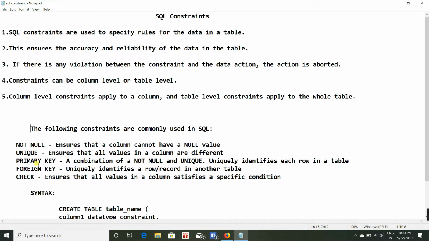Not null constraint. From the name itself we can understand that it indicates that a null value should not be added into the table. It ensures that a column cannot have a null value. So if you want to add a column in a table which should not contain any null values, we will specify that column with a constraint called not null.